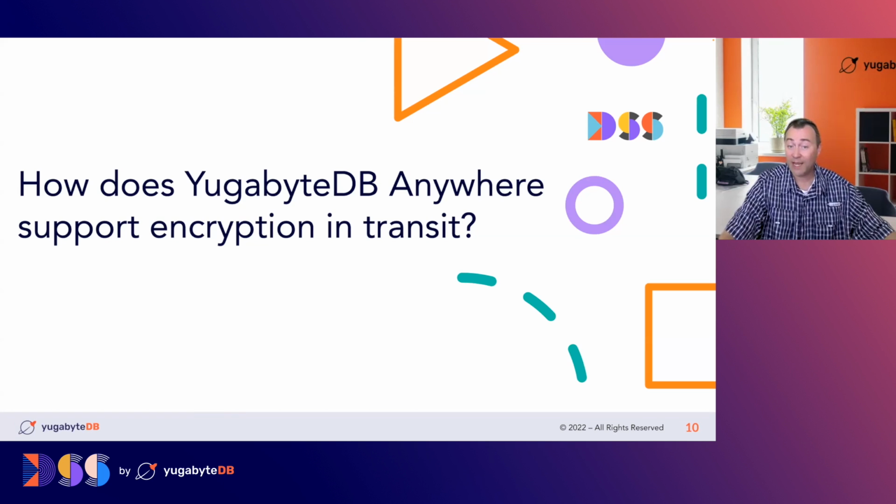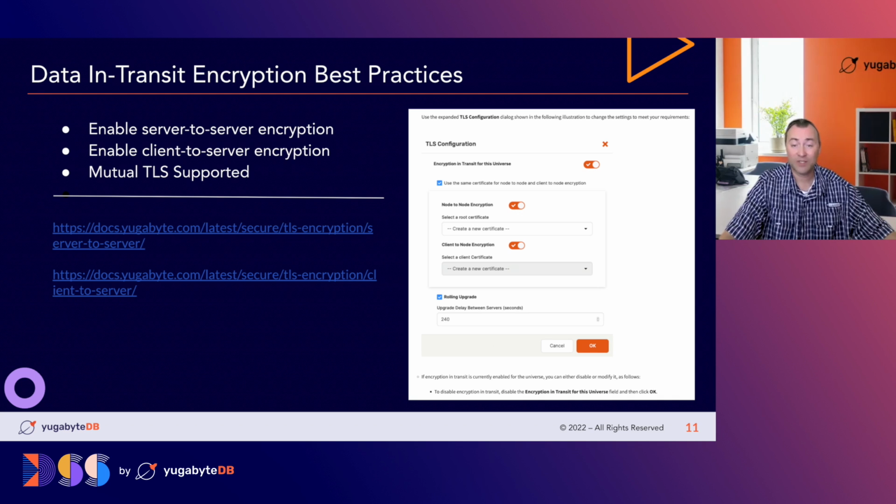Our next most frequently asked security question is, how does YugabyteDB support encryption in transit? YugabyteDB supports TLS with strong ciphers to enable server-to-server encryption, which ensures that communication between Yugabyte T-server nodes, or communication between the T-servers and the master servers, is encrypted in transit. This level of encryption protects data communication that occurs within the boundaries of your security perimeter.